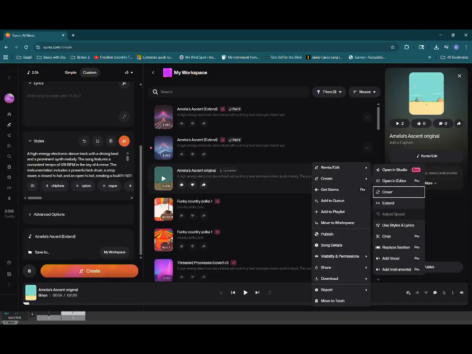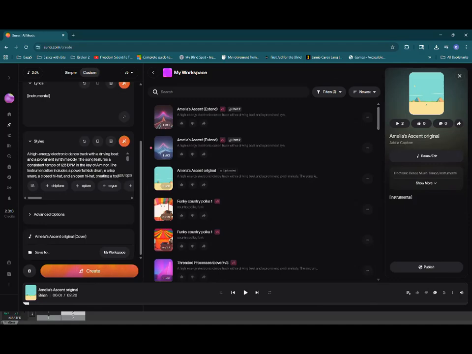Let's try cover. Again, I hit enter, it doesn't say anything, but if I use Shift E a couple times, search clips, edit search, song title (optional), edit Amelia's Ascent original (cover). So there's cover. So again, I'm going to fix that name. Amelia's Ascent (cover). And I'm not going to mess with any other settings here.